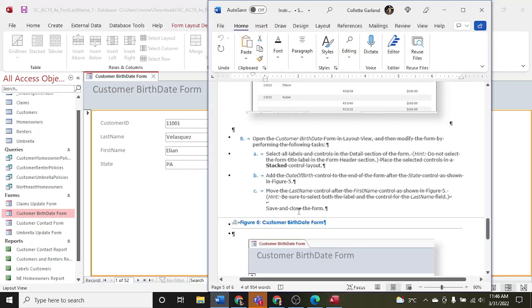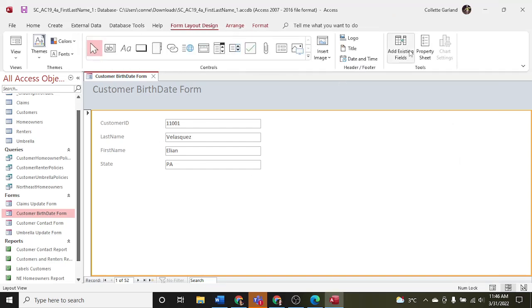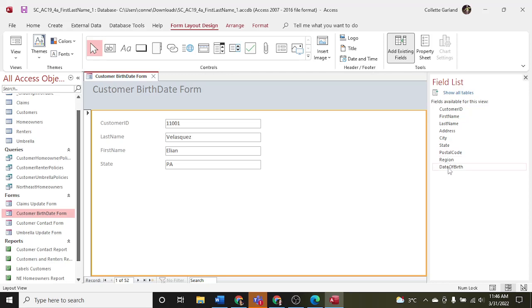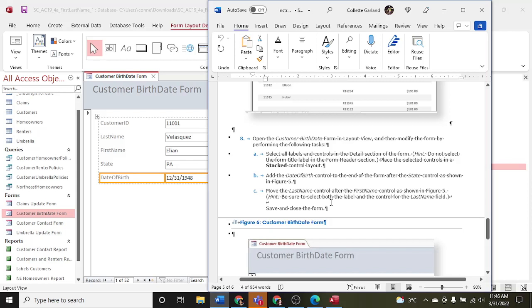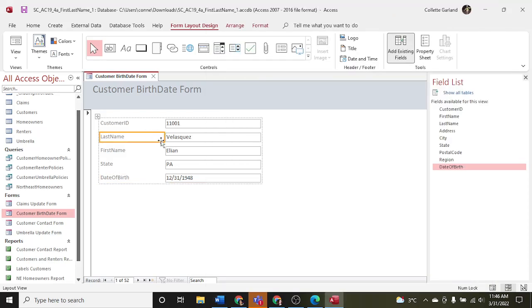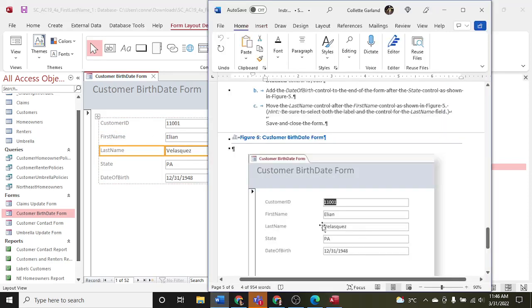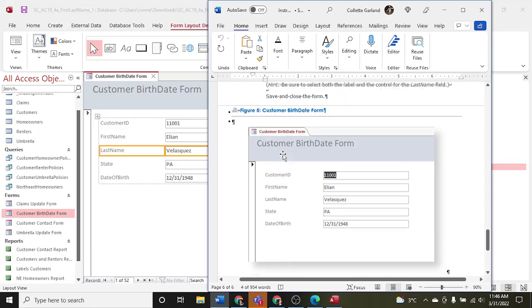Add the date of birth control to the end of the form after state. So I'm going to add existing fields, and I'm going to add date of birth. So I just double click to get it to go straight under state. C, move the last name control after the first name control as shown in figure 5. Hint, be sure to select both the label and control for the last name. So we need to make the last name after the first name, so I'll click Control, choose, and move it beneath the first name. So first name and last name matches up. Save and close the form.